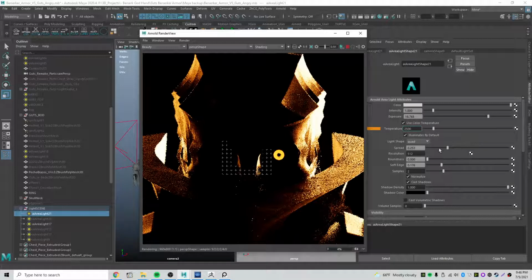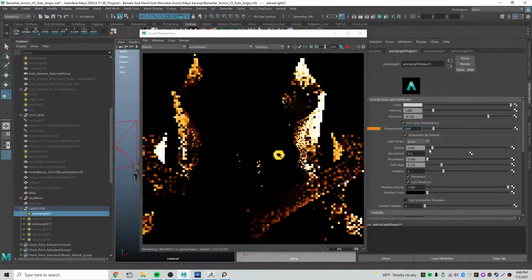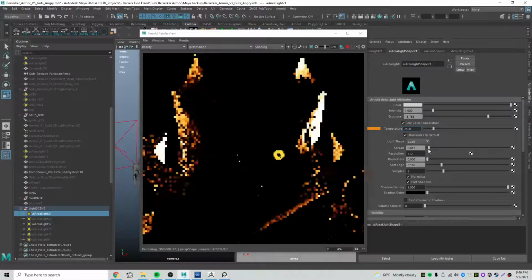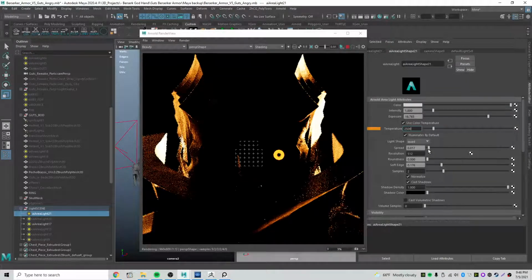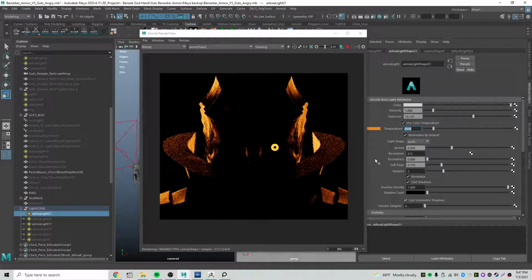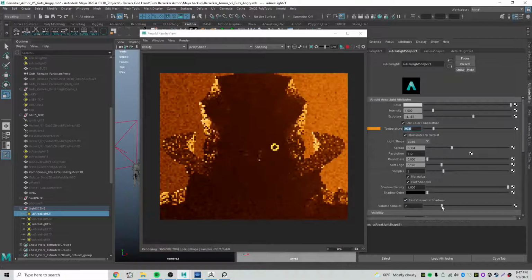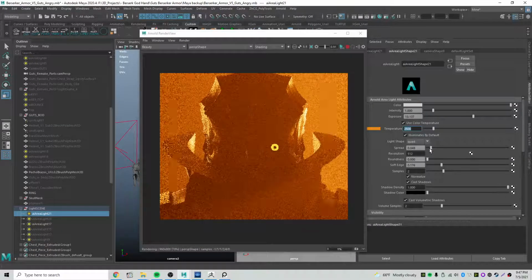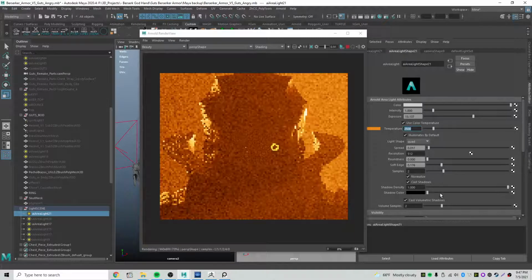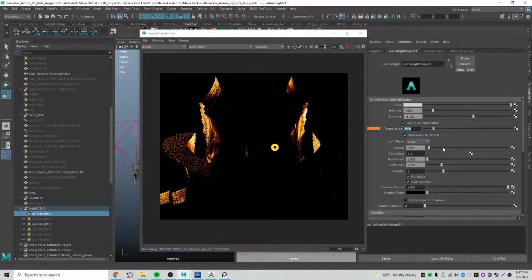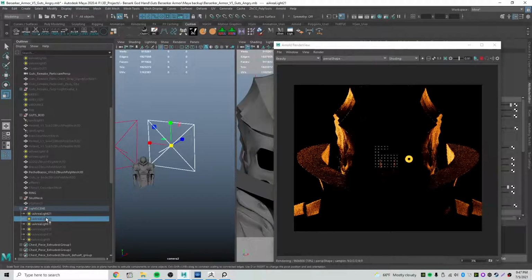You can increase how soft the light is, or you want to make it more sharp, right? And then you can make it cast. You can make it volumetric as well. You can do a lot of stuff with the light.